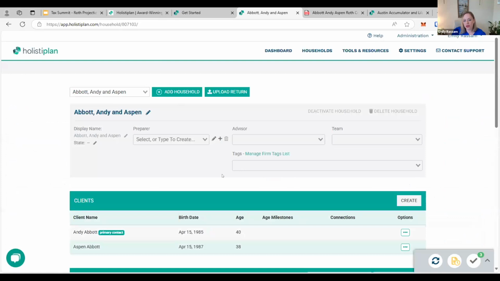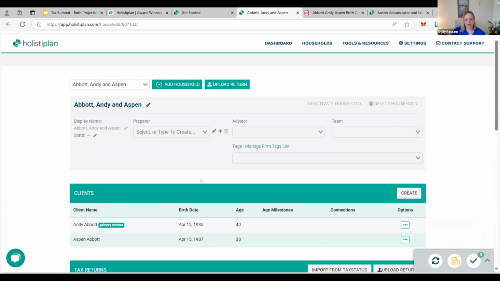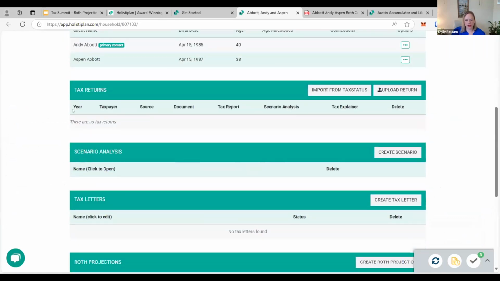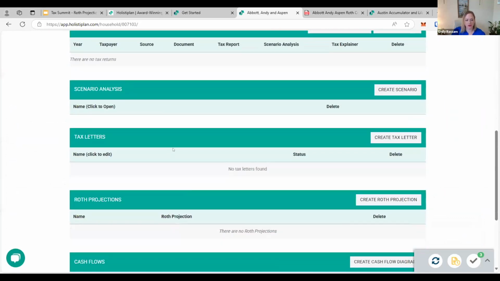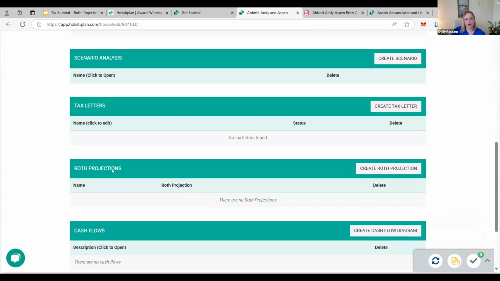So really all of the other tools that Holistiplan offers can typically be found here. So tax return reports, scenario analysis, tax letters, we cover these in all different webinars. We're going to go right down to Roth projections. So you all should see kind of the fourth category down here is Roth projection. So this is the tool that we're going to go into together today. And I'm going to give you all the details that we're going to plug in together along the way. So click on for the Roth projection tool, we want to create a Roth projection. So go ahead and click on this gray button right here next to Roth projection.